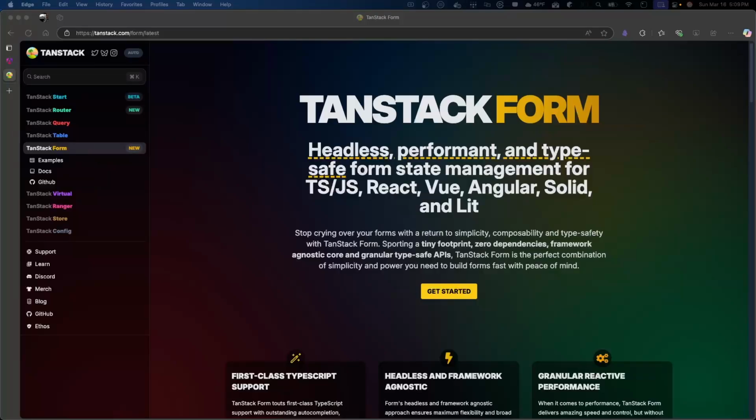I was really excited to see the release of Tanstack Form. I was doubly excited to see them treating Angular as a first class citizen right out of the box. I've been digging into it a bit, and I just wanted to show a few quick things.